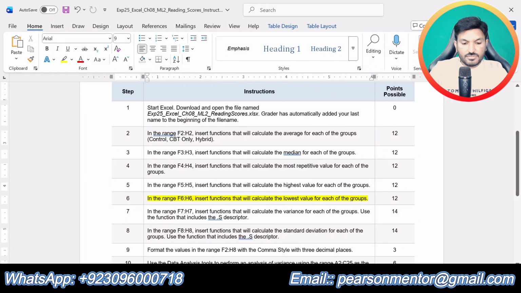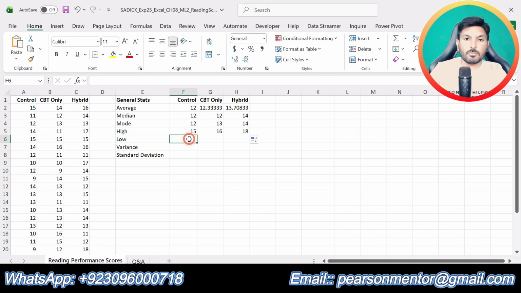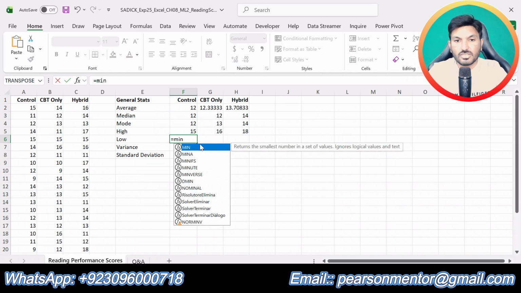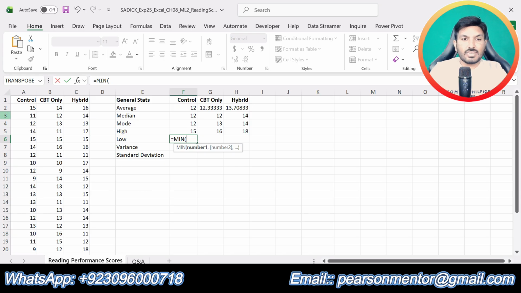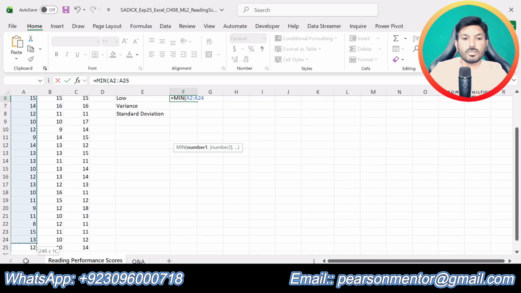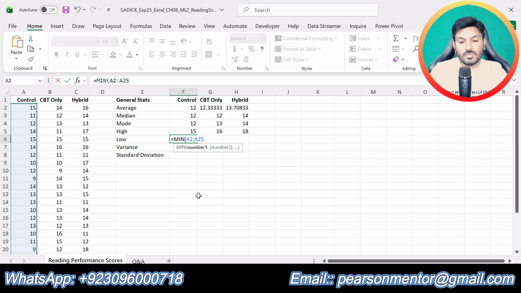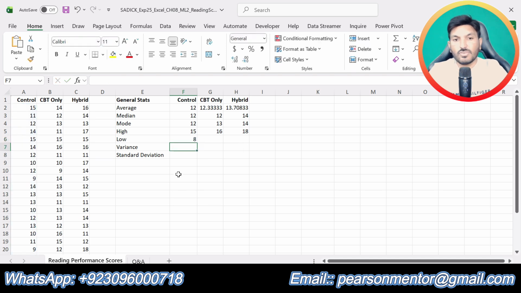In the range F6 up to H6, insert a function that will calculate the lowest value for each of the groups. So now we are going to calculate the minimum, that is the lowest. For this purpose we will use the minimum function. Again we will select the range for the control, A2 up to A25, because we are going to calculate the minimum for the control. So we will get the minimum, that is the low for the control, 8 is the minimum.